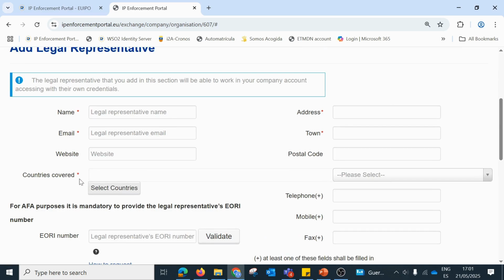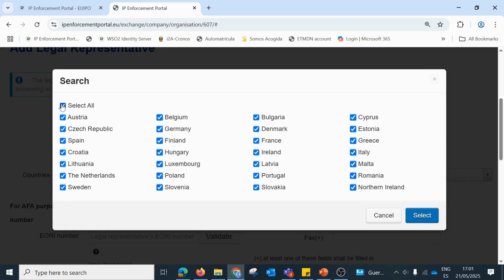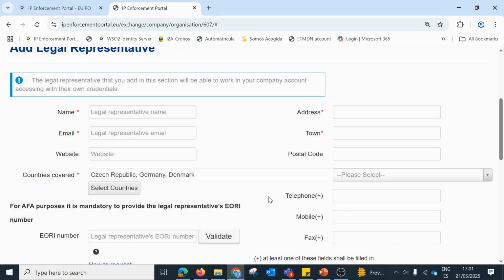What you also need to indicate, and this is now mandatory, is the countries where the legal representative is responsible for. So if he is going to file a union AFA, then of course he will be responsible for all the member states, but he may be only filing national AFAs for certain member states, so he's only responsible for some member states. Please indicate it.